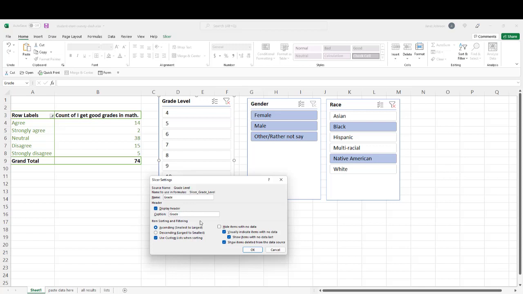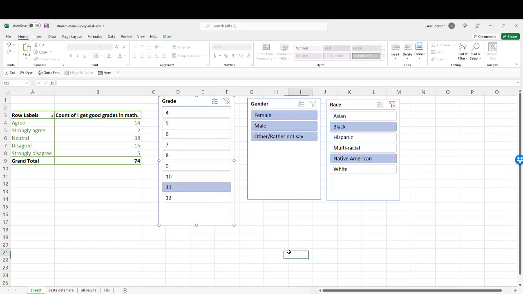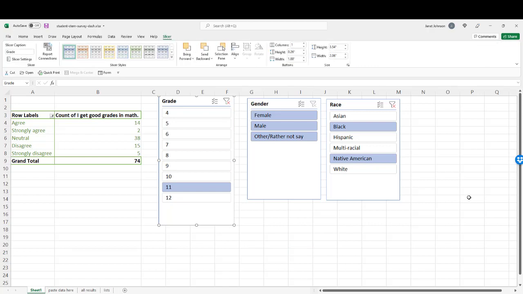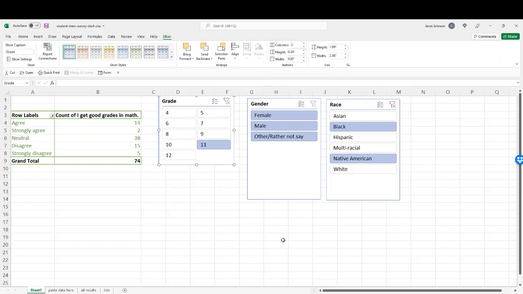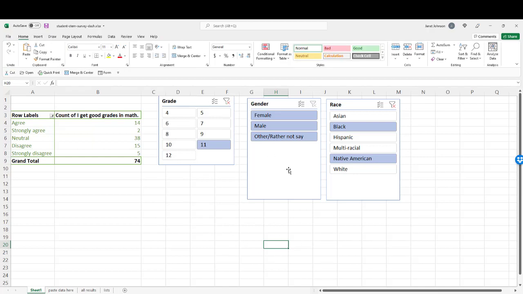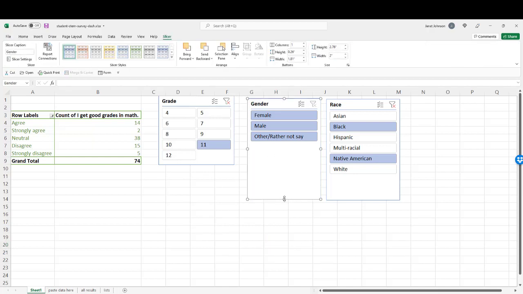And just change it. Grade level's fine, but just to show you how to change it, I'm going to do it. So we changed it to grade. You can uncheck that box and you won't even have a label. And when you click on slicer, you can change it to 2 columns, change the size of the slicer, the color scheme, anything you want.